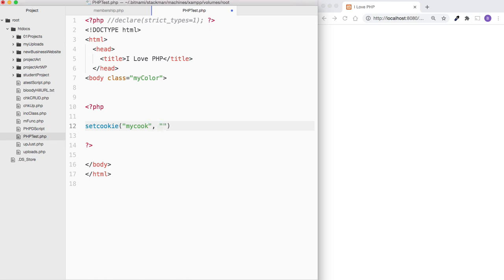And then we're going to give it a value. We're going to say Nancy. Then we're going to use the time function. The time function gives you the current time. And that's going to be the current time plus the number of seconds in a day. And I know for a fact it is 86400.